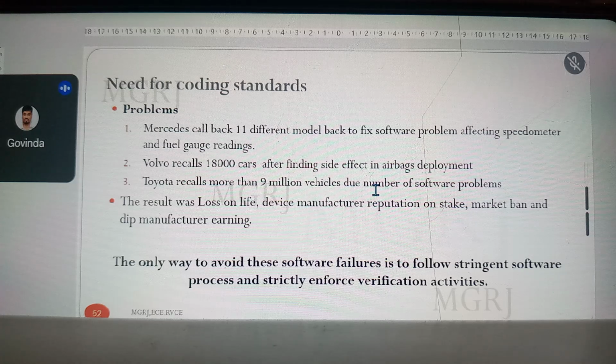I've taken a couple of examples. Look at the first example, or the first problem that arises because of software problems in automobiles.